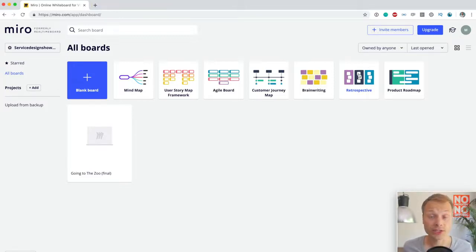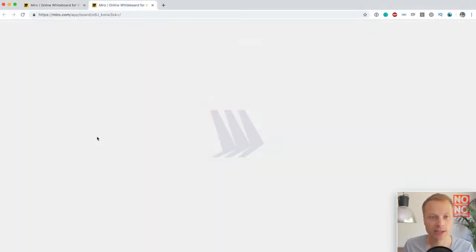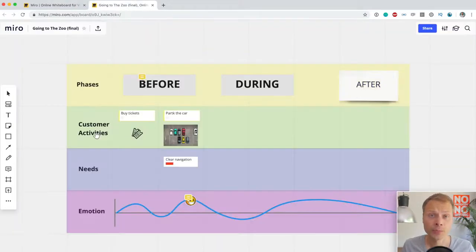To prepare for this video, I've made a basic structure of a map that we're going to try to recreate, and it looks something like this. We're going to use the example of going to the zoo. Again, this is not an elaborate map. It's just to show you the basic building blocks. So this is what we're going to try to recreate: a few lanes, some information cards, an emotional curve, some photos, and some icons.